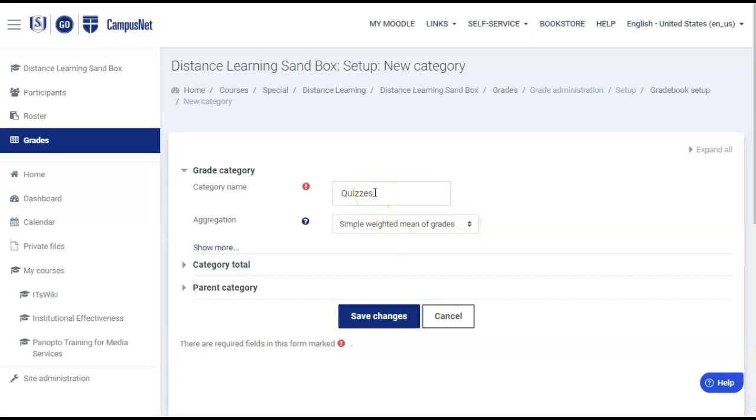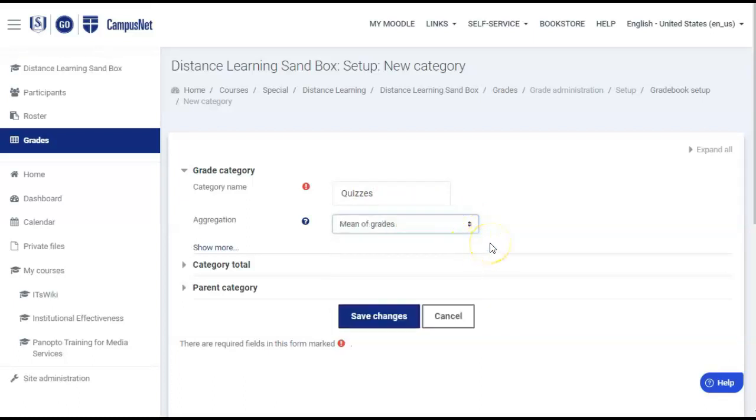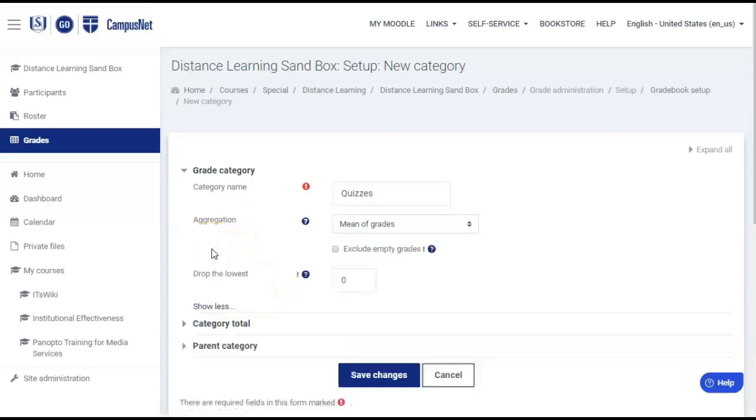Set the aggregation as desired, for example, mean of grades, if you want all quizzes to be weighted equally in the category. At the bottom of the grade category section, click Show More, and new items will appear. Set the Exclude Empty Grades checkbox as you want. You can check it to exclude items that have not been graded, so the student sees the current grade average for only the things that have been graded.